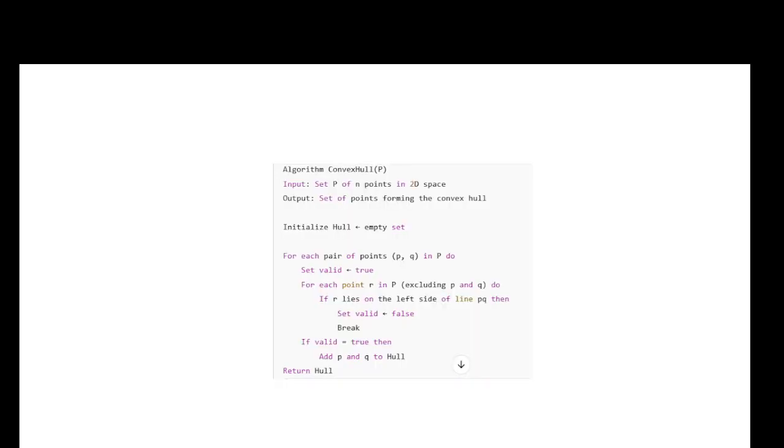So the algorithm of the program is: for each and every pair, I check if any other point is lying on the left side of the line. In case it is so, I set valid equal to false. So it is not a valid point and I come out of the loop. Otherwise, if valid equal to true, that means that point can be added to hull. So like this, if I get every point added to hull, the convex hull, then it is the right solution.